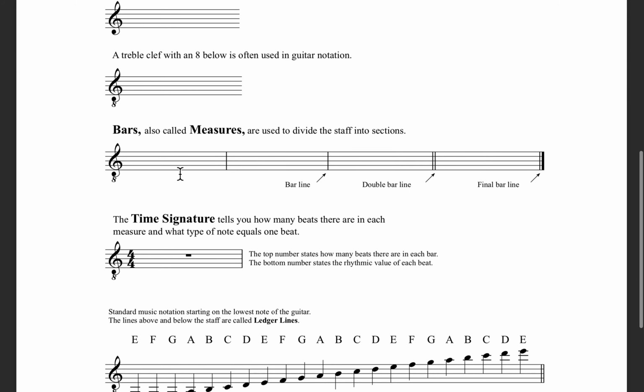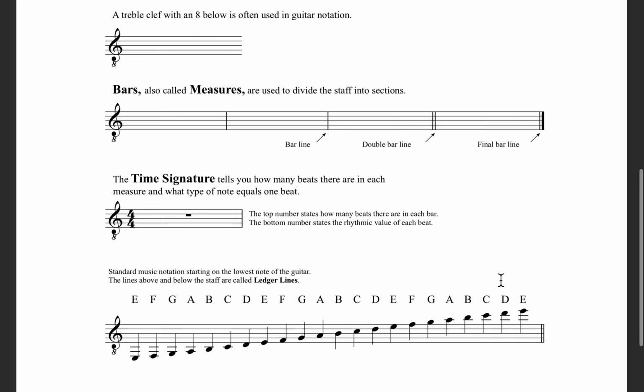And music is contained in what we call measures or bars. A single line is called a bar line. Two strokes, a double bar line, is sometimes used to denote the end of a section. And for the end of a piece, we will use a final bar line, which has a single line and a thicker second line, as you see here.